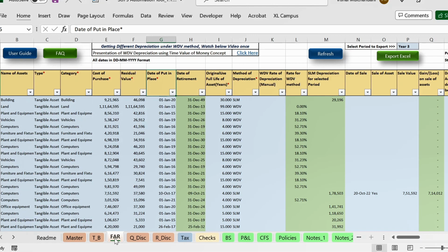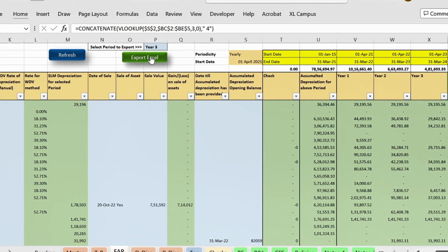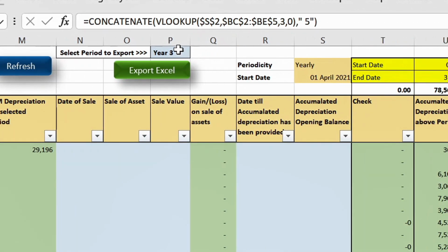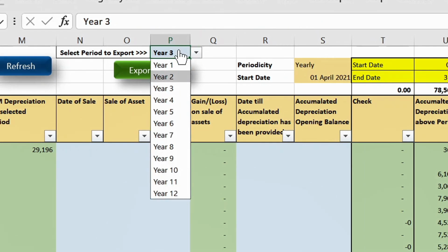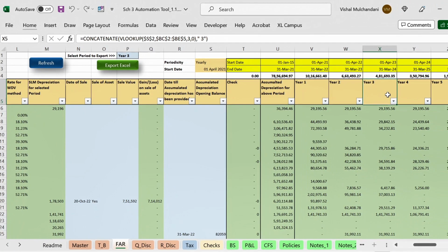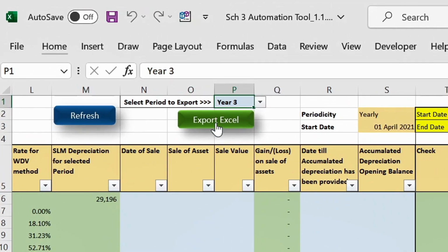The second new feature that we have added is in the FAR. Many times clients require FAR asset wise depreciation, opening balance of WDV, closing balance of WDV. Previously you were not able to copy paste this in normal Excel. So now we have given an option over here, Excel export. What do we need to do in this? Here there is a drop down list given, year 1 to 12. Here you select which year you want to export. Let's say you want to export 2023 and 24. It is lying in year 3. So you will have to select year 3 over here and then just click on this button Excel export.